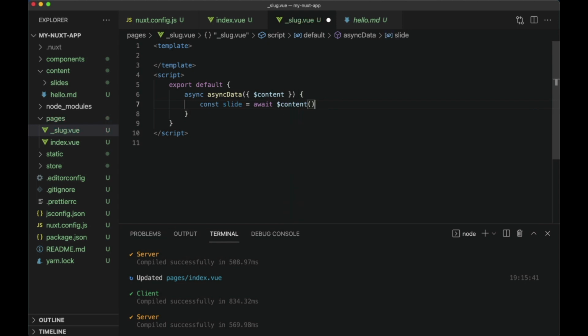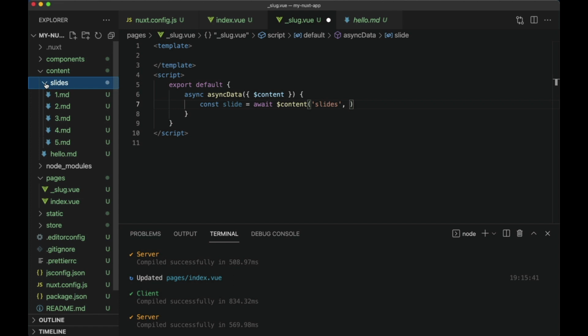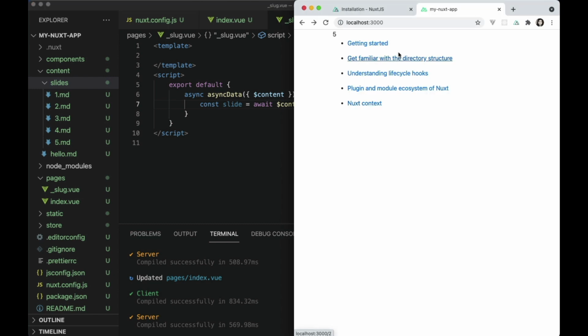And in this case, the first argument is of course the name of the folder where you want to fetch your individual slide from, and the second argument will be your parameter, as in we need to indicate and let Nuxt Content know that out of these 5, which Markdown file we are trying to fetch. So currently it's appearing in our parameter here. So in this case it's 1.